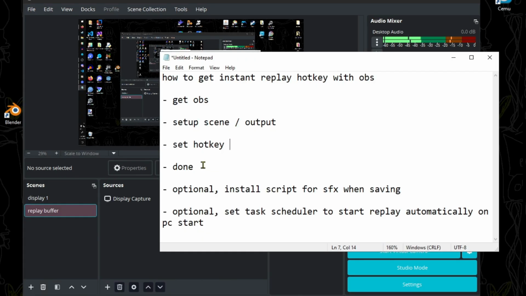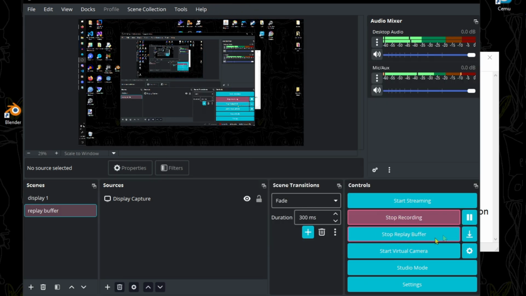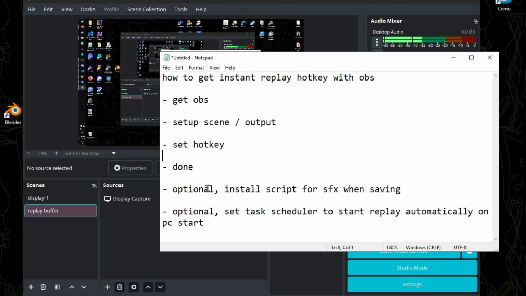That's pretty much all, actually. If you just want that, then you're done. That's basically all you have to do to have this simple setup. But the thing is, you have to have OBS open, and you have to make sure this start replay buffer is started. This is optional. You don't have to do this.